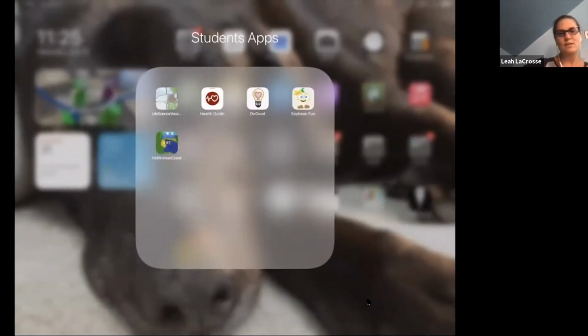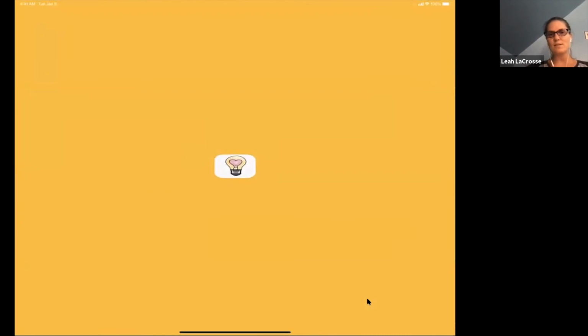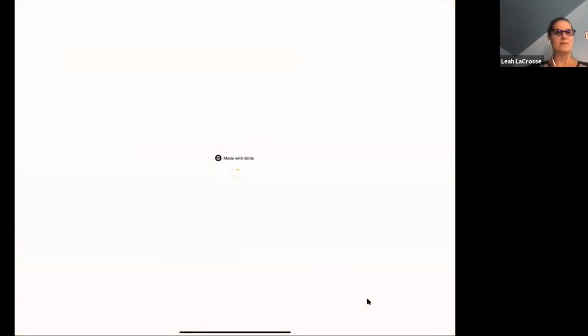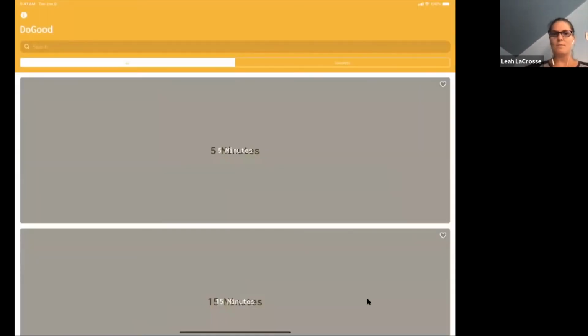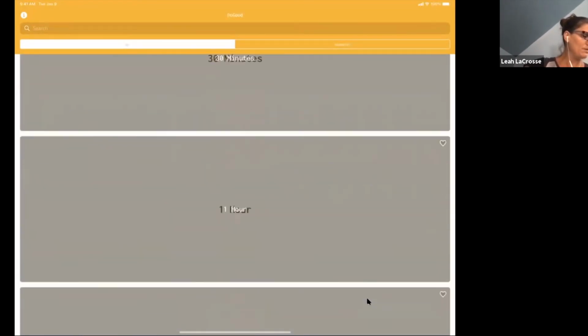Another student wanted to have an app in which you could see ideas for how you could do good in the world. This young lady made this app completely on her own, after doing the different apps together, like the life science app. But she wanted it categorized. Do you want something you can do within a 5-minute time period, a 15-minute, 30-minute, 1 hour, or over an hour? So I have over an hour. Let's see what I can do to do good.